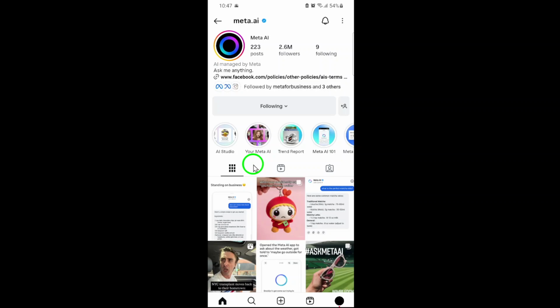That's it. Sharing someone's Instagram QR code is that simple. It's a great way to help friends connect or promote your favorite accounts.